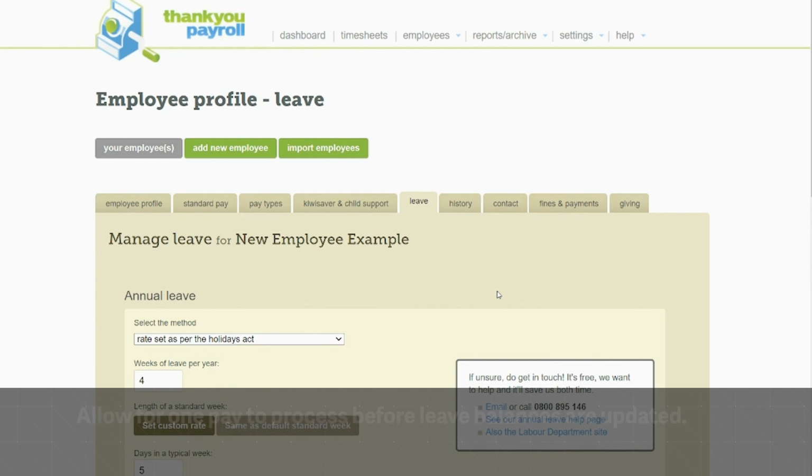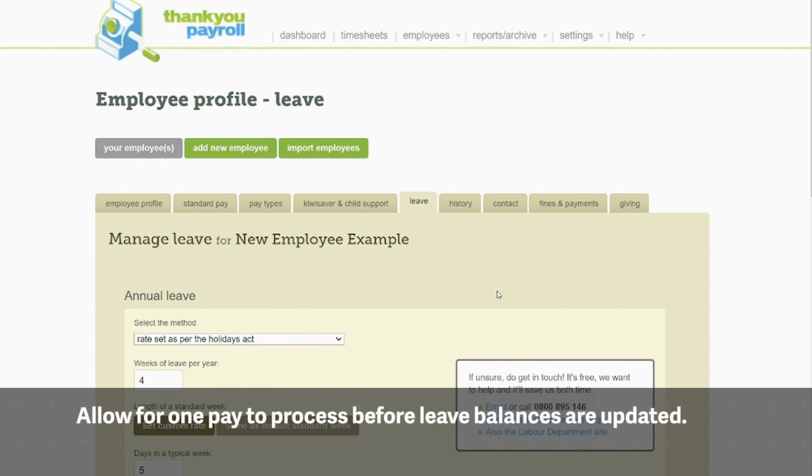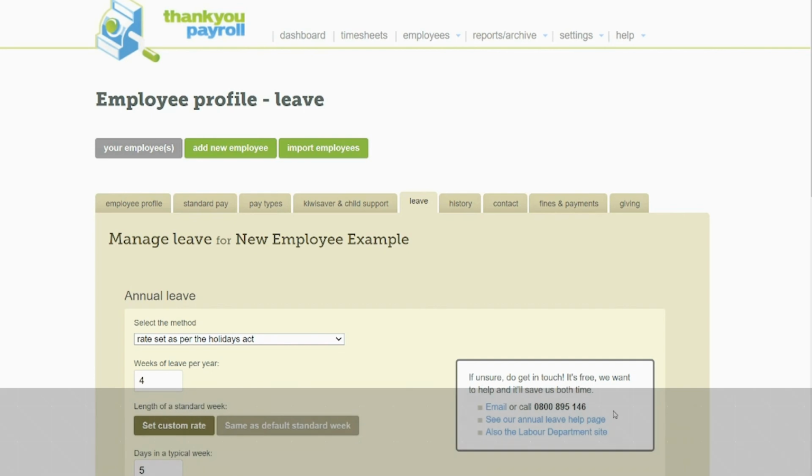It will take a pay run to process for leave balances to lock in. It's a good idea to check them then and notify us if anything looks incorrect.